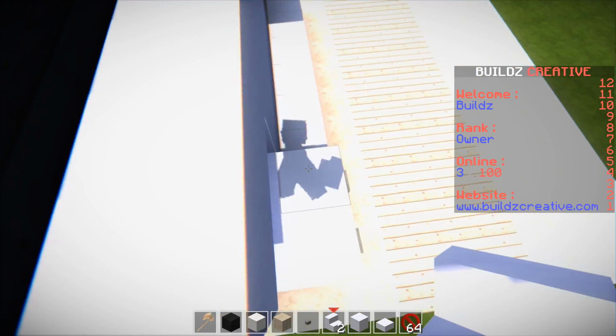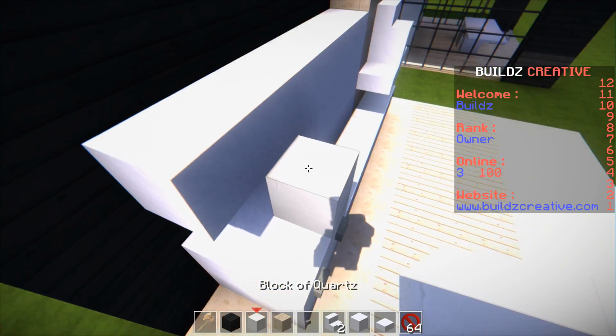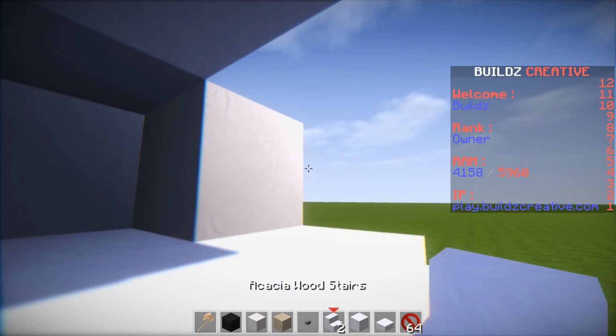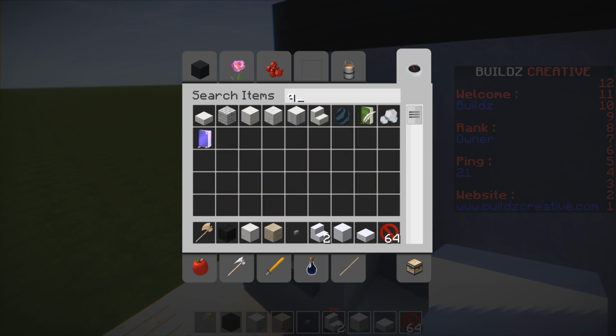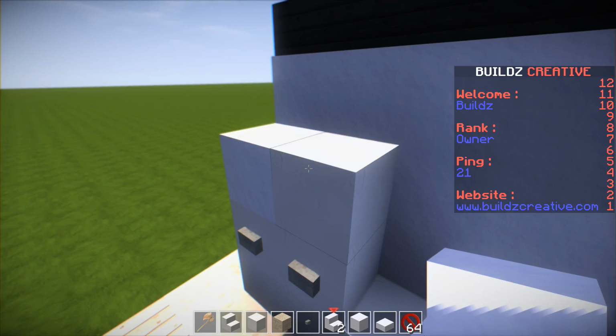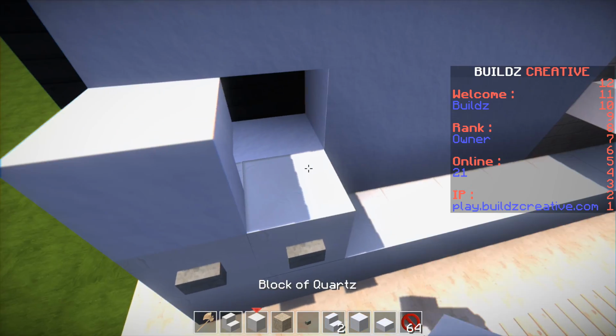What you're going to want to do is actually place a block. This is a little bit tricky, okay, guys? You're going to want to place a block like that. Okay, we're going to do this with quartz. My bad, my bad. You're going to want to place a block of quartz here.